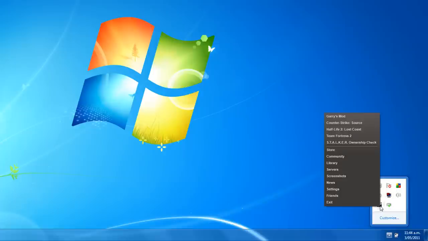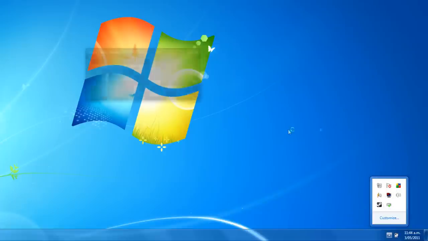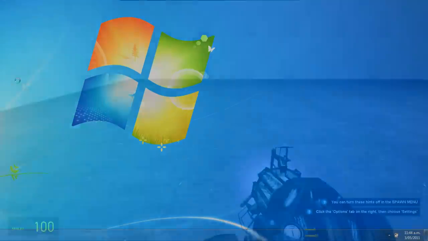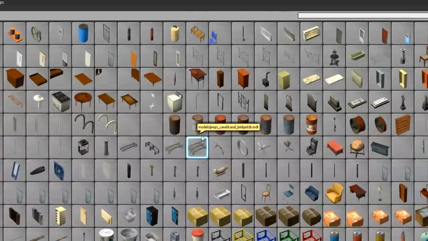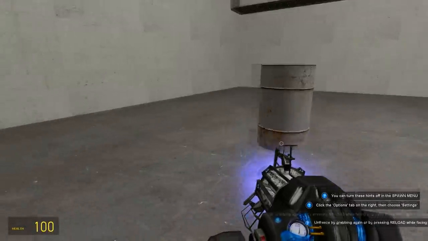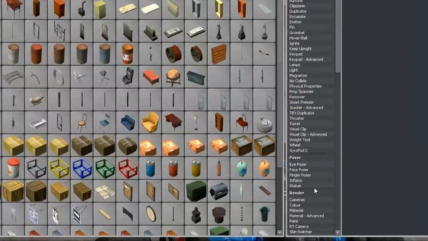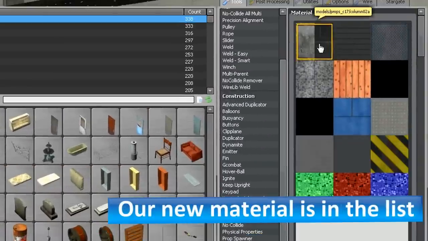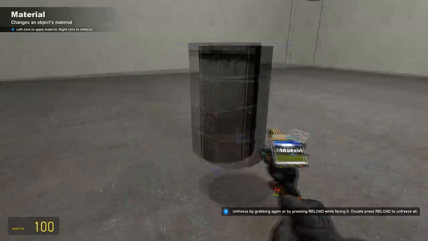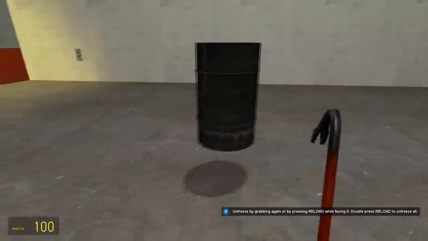Just load it up. Alright, just going to spawn a barrel and then we can check out our new material. Let's just see if it's there. And yes, at the very top, it's the first one. Dang, just like that.